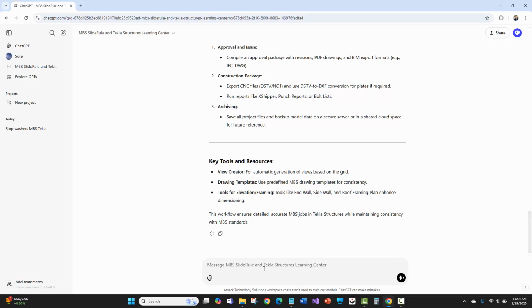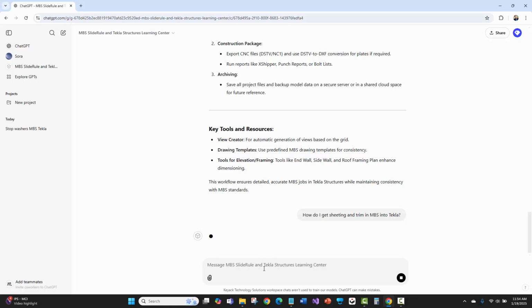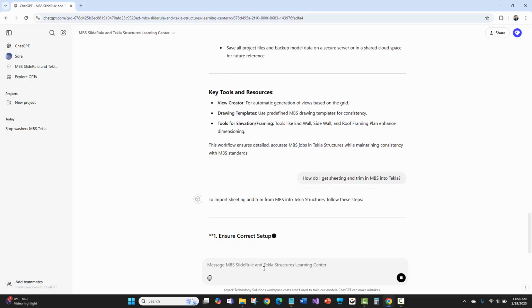Okay, I'll do another one here. Let's just say, how do I get sheeting and trim in MBS into Tekla? Very short question. This is a bit generic, but we'll see how well it actually returns this.